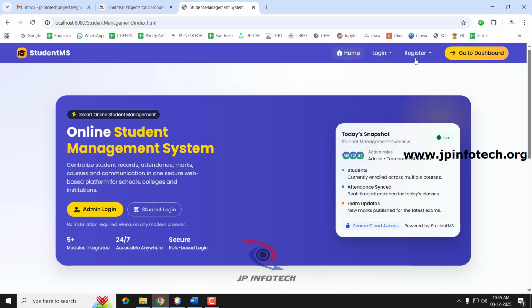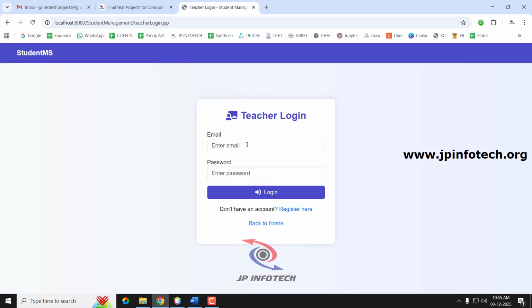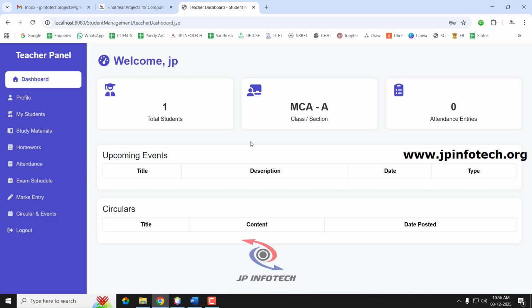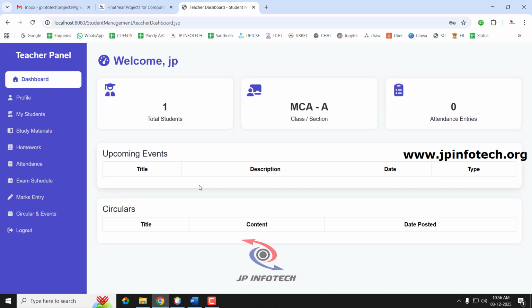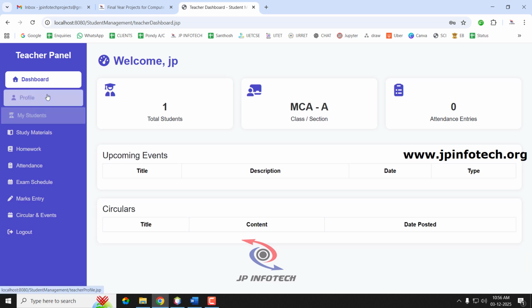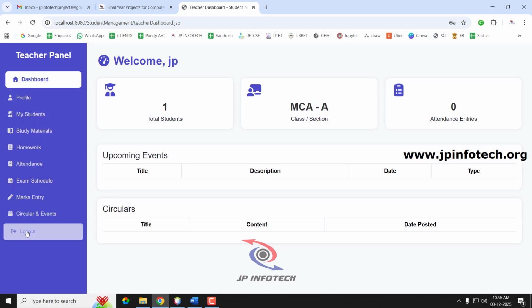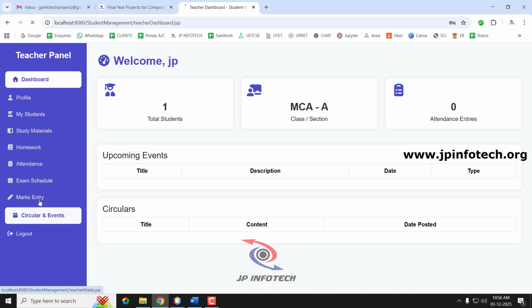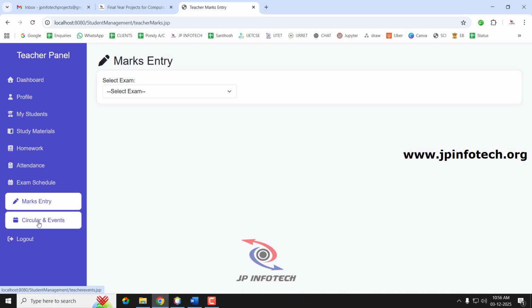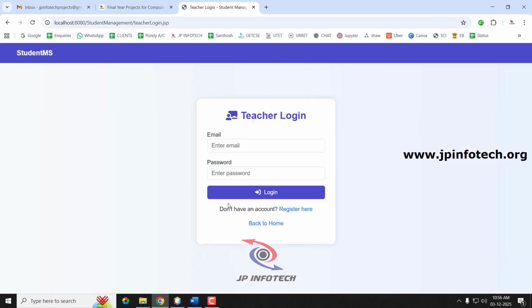Now if you go to the teacher login, you can log into the system, which shows the dashboard of the teacher on the welcome page, showing the current students available for that department, MCA, and you can see the entries of the attendance, upcoming events and circulars. Everything is empty here because we haven't entered anything. I'll add the details in the admin part and come back again.